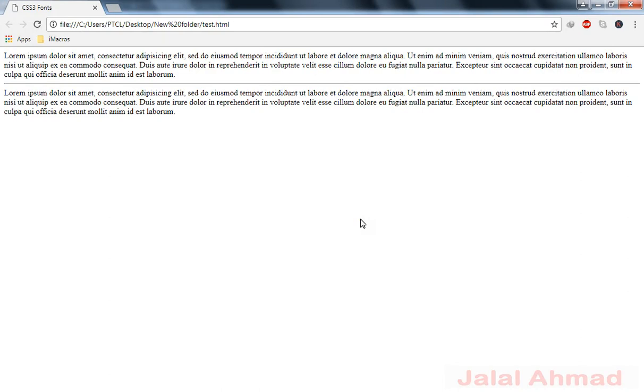So for that purpose, let me first tell you what the CSS3 font-face rule is. The CSS3 font-face rule lets web designers include their own custom font files in their directories to use in their websites. The restriction to use only web-safe fonts has been overcome by CSS3, and now web designers are free to use their own custom fonts in their websites.